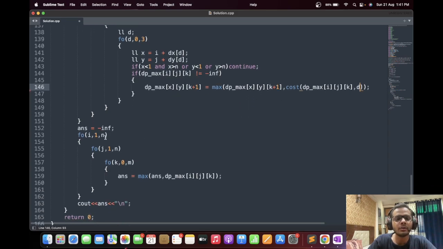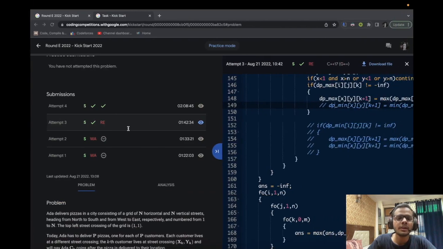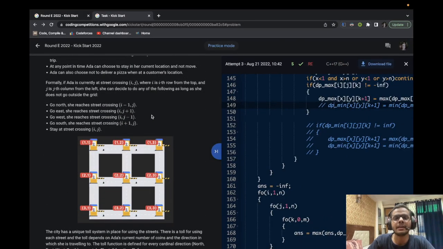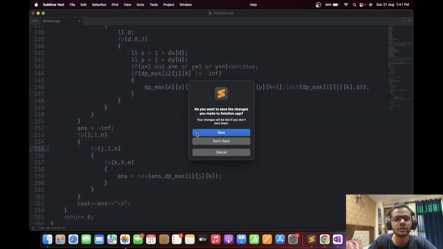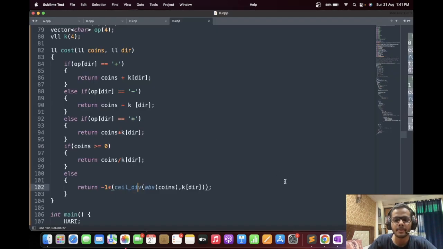Finally, we will iterate over i j from 1 to n, and then we will iterate for k from 0 to m. Notice that we are iterating for k and we are not just taking k equal to m, because it is allowed to stay at the current cell every minute as well. We don't really have to move at every minute, right? So the number of minutes can be anything from 0 to m, and then we just take the maximum value of dp i j k and that will work, right? So that completes the solution to the first test set, right?